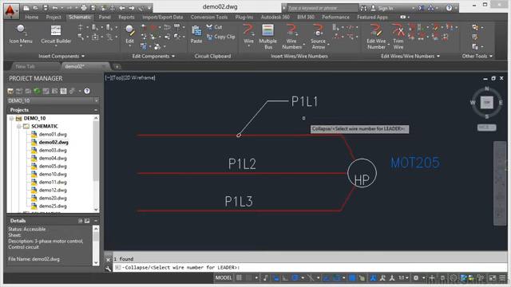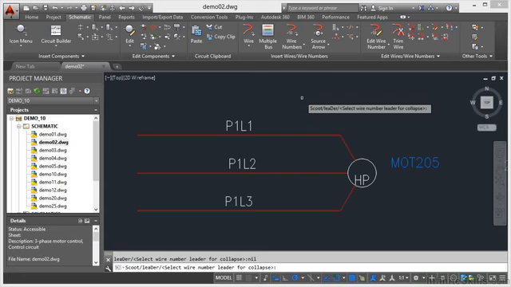So now if I type C for collapse and then press enter, I select the wire number leader for collapse, or I've got a leader option. Can you see that? So if I type D and then enter, select wire number for leader. So that goes back to the leader command. If I type C again for collapse, I then select the wire number, it collapses the leader.